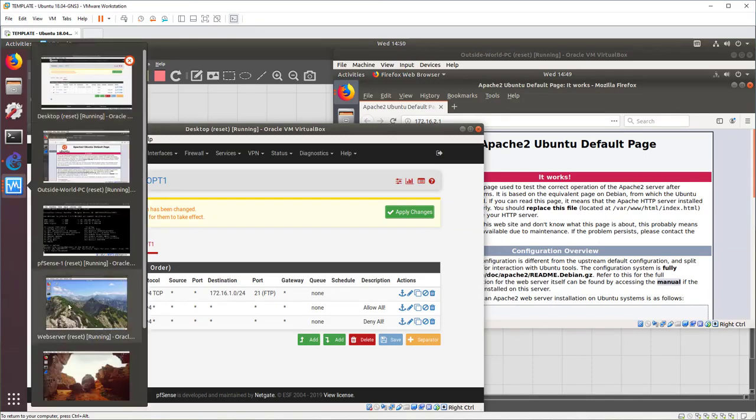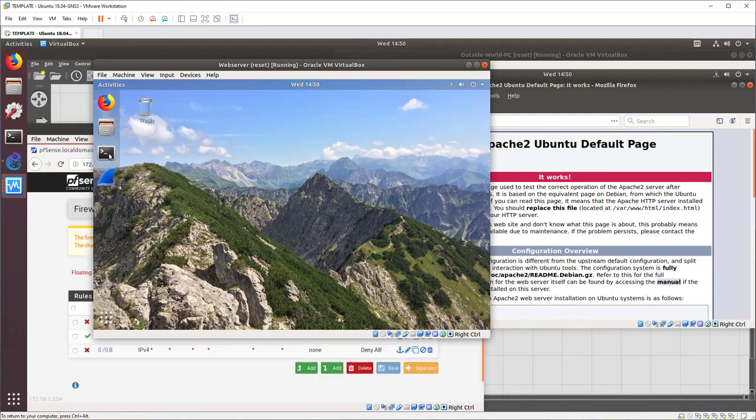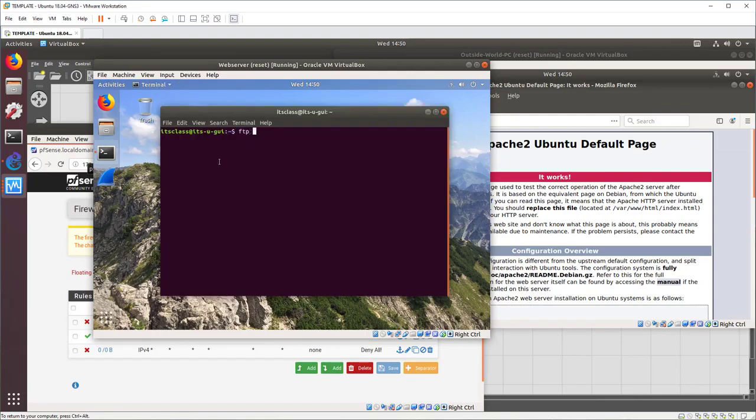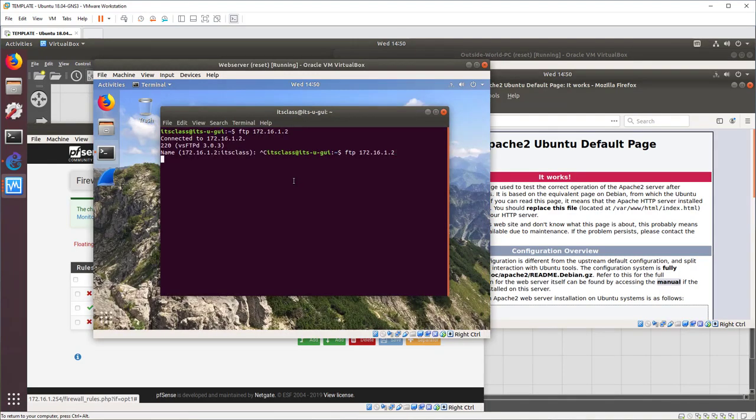And if I pull up the desktop to web server, and I open a terminal, I can do an FTP to 172.16.1.2, and my FTP client works. And once I hit apply on this rule, it'll block it all. So we'll hit apply changes, and we can test it by going back and doing this, and it blocks it. And of course, the FTP client will eventually time out. So I'm just going to Control C.